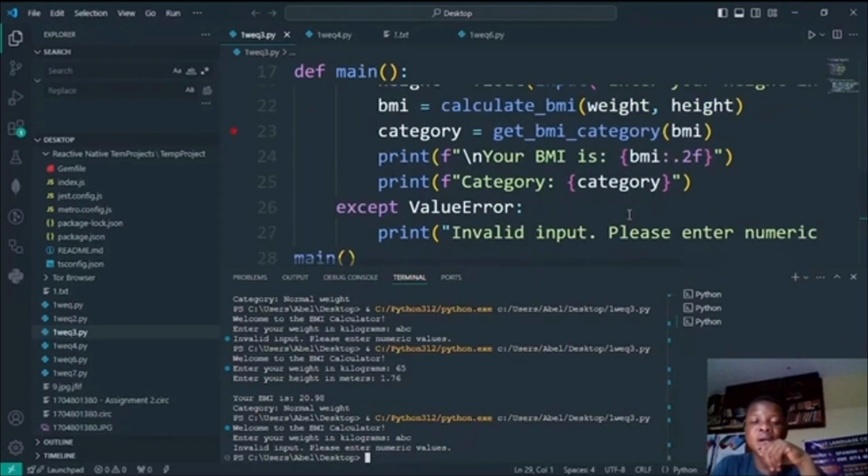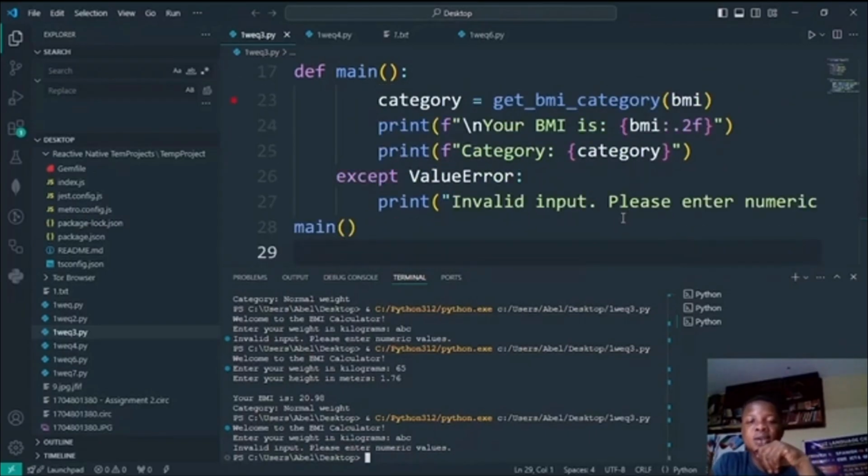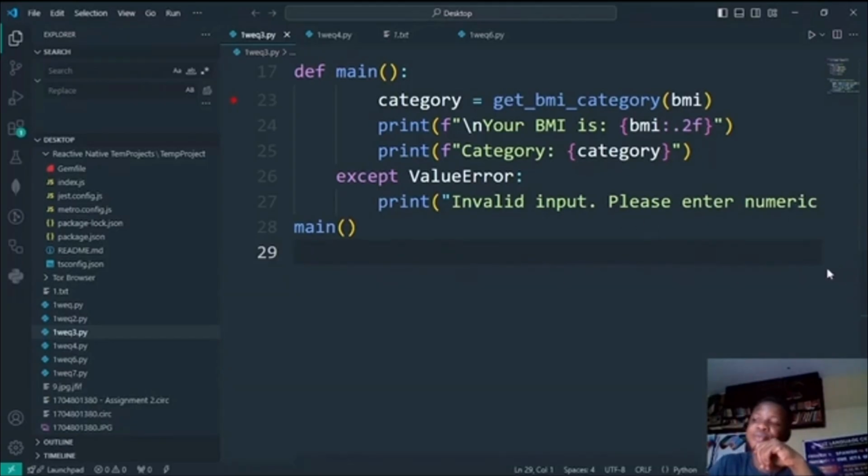So this error handling ensures that there's always another way of letting the user know what they need to input. You see, instead of the program crashing and the user not understanding what happened, the try except ensures that is not the case. So this makes the program user friendly and robust because the code is responsive.